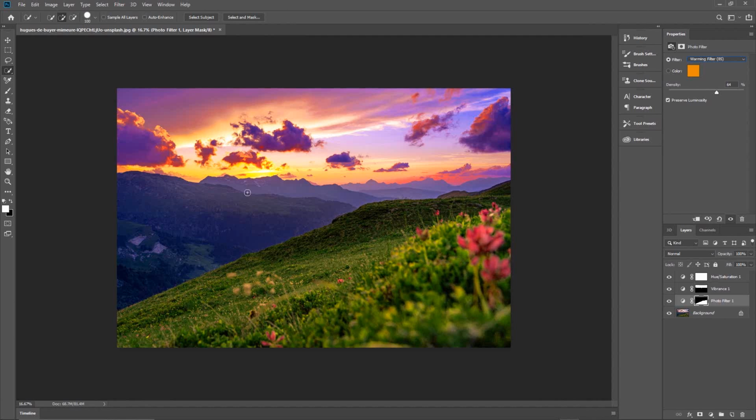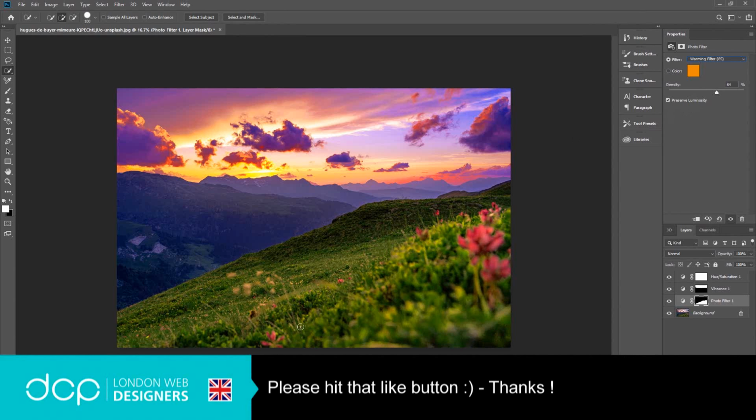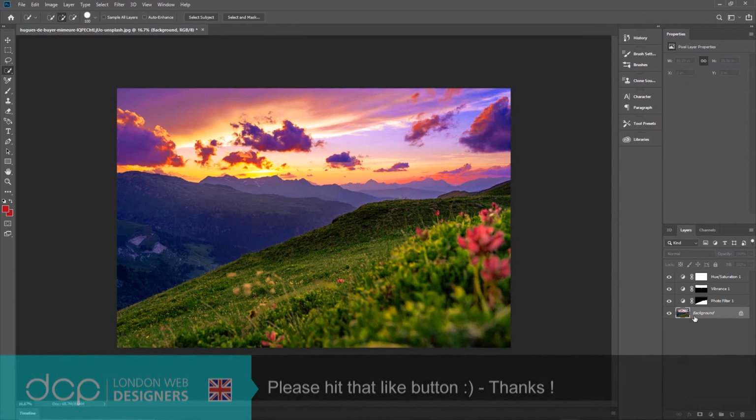And I think that's quite an improvement on the previous image, the original image we had. So this has got a lot more vibrancy in it now. The one thing we might do also, and you can preserve the luminosity, right? So you want to preserve the luminosity here, turn that on. I think that's going to look pretty good. And then we'll click back on this background layer.